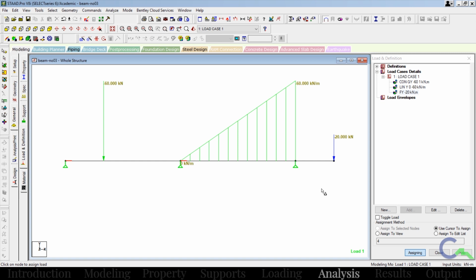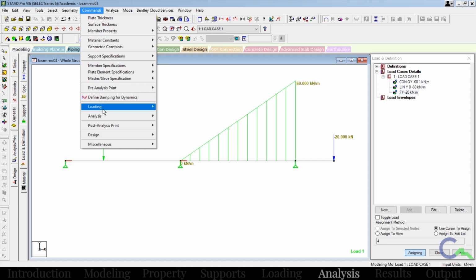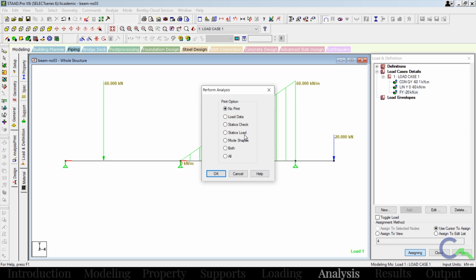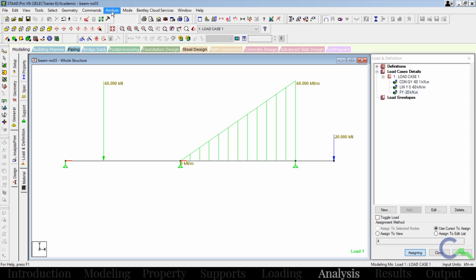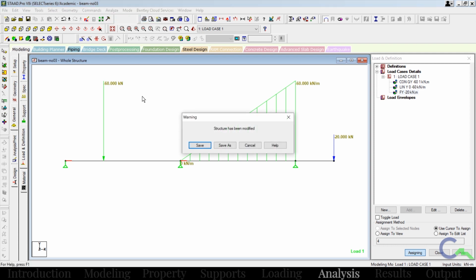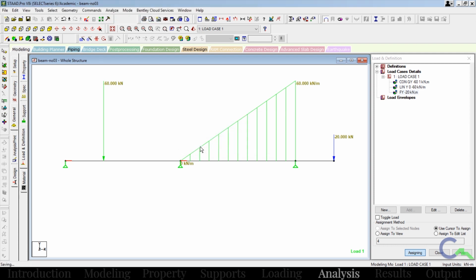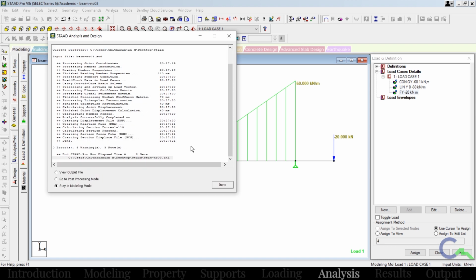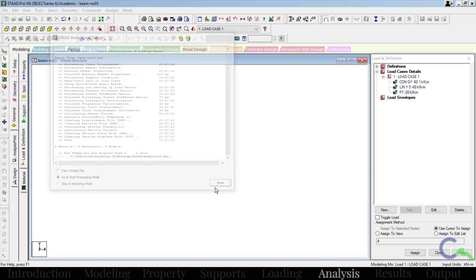After assigning the load, now I'm going to do the analysis. For that I will go to commands, analysis, perform analysis. I want to do everything, then click on all, OK, go to analyze, run analysis, then click on save. If I get an error, I'm not going to get the answer. If I get a warning, it will say that the hinged support or roller support is not stable. So I will go to post processing mode, click on done.